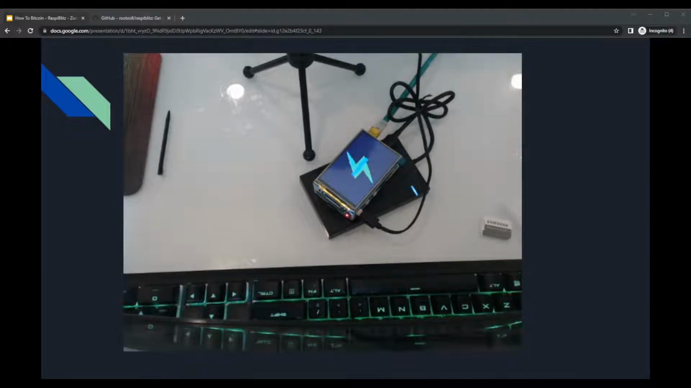We got a cool Raspiblitz lightning bolt logo, starting Raspiblitz. It's checking the hard drive. It's looking to see if there's any blockchain data on there already. This is a brand new SSD. There's no data on it, so it's going to be checking to reformat that.